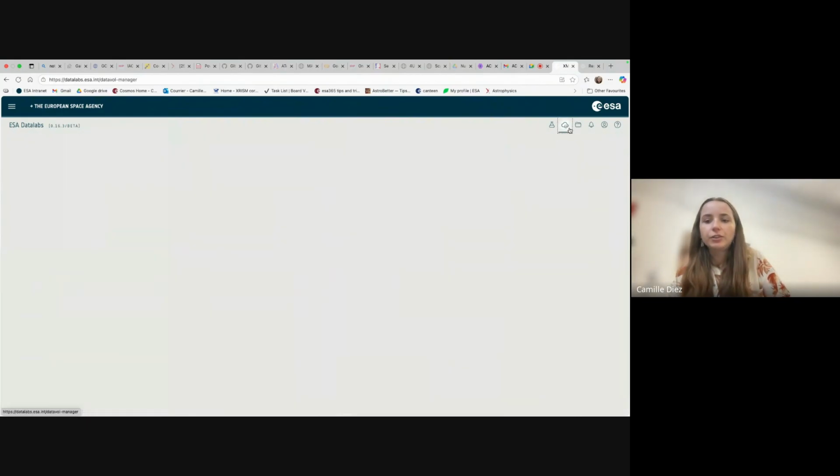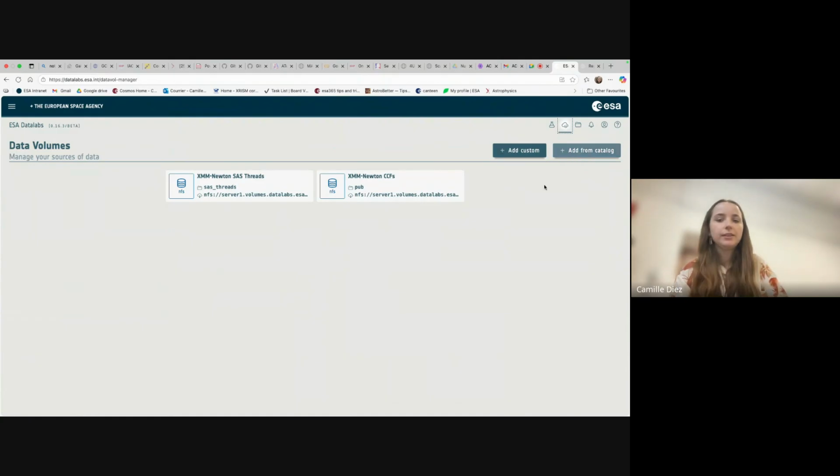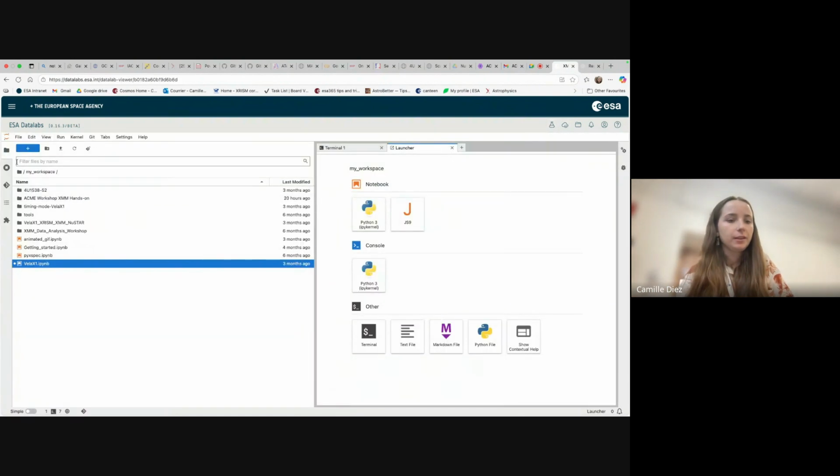Yes, I didn't mention the data volume. So here, this is what I was saying. You need the calibration files. If you want to have the SAS threads directly in your folders, you just add a data volume. So here are the two data volumes I'm interested in. You can delete them, add them again. It's fine if you made a mistake. You just delete and do it again. And then they will be available directly here in your folders.